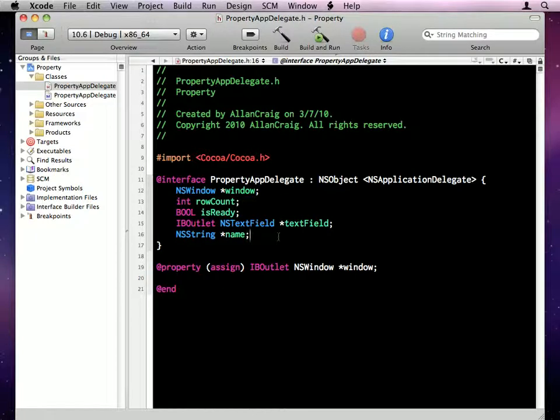Now, the way the script works is we'll highlight the items that we want to create declarations for. It'll take those items and create properties for them, and then it's going to go into the implementation file at our synthesize and our dealloc declarations. Now, when the project's first created, there's not going to be a dealloc method. So let's go create that now.